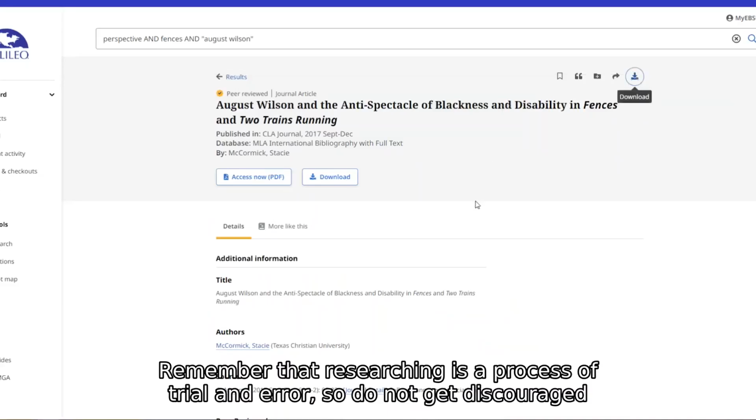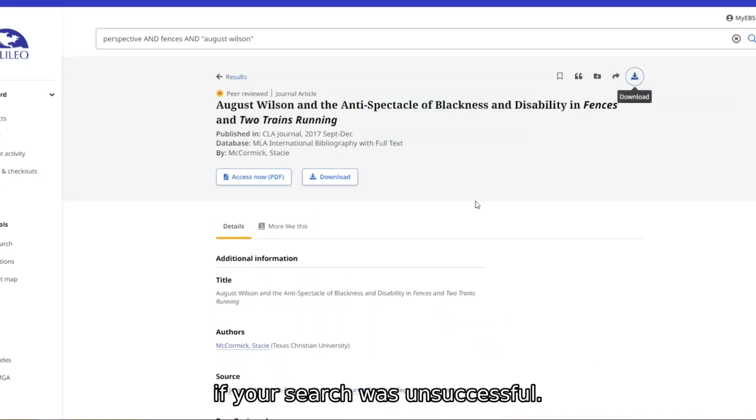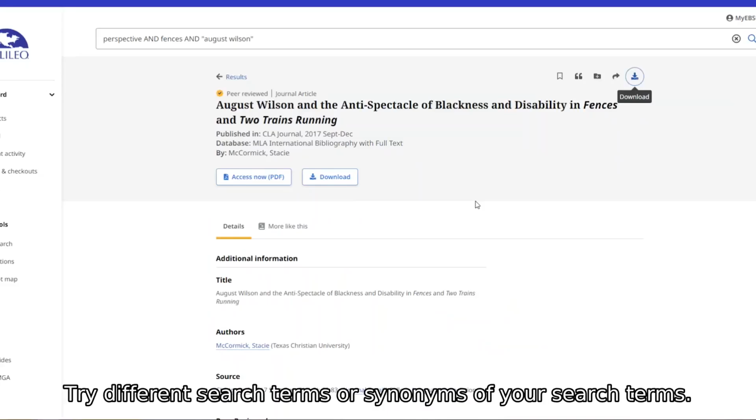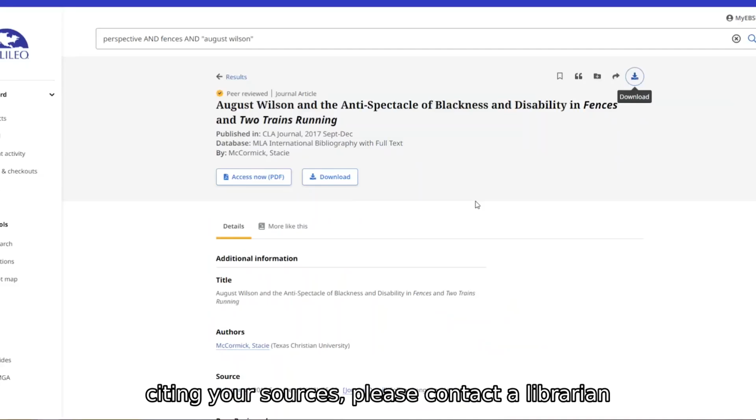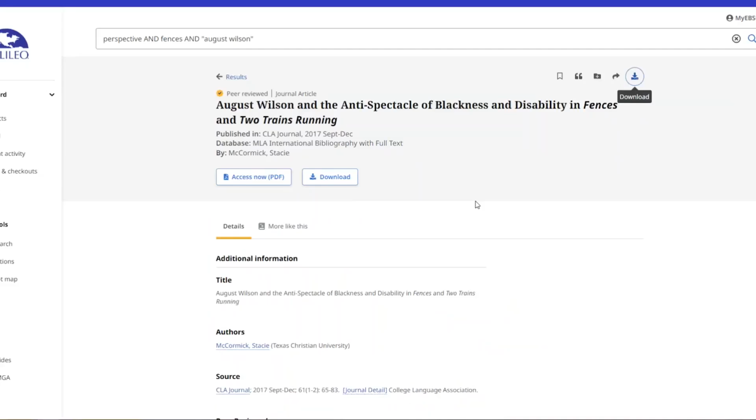Remember that researching is a process of trial and error, so do not get discouraged if your search was unsuccessful. Try different search terms or synonyms of your search terms. If you're having trouble finding sources or citing your sources, please contact a librarian for help. That's what we're here for.